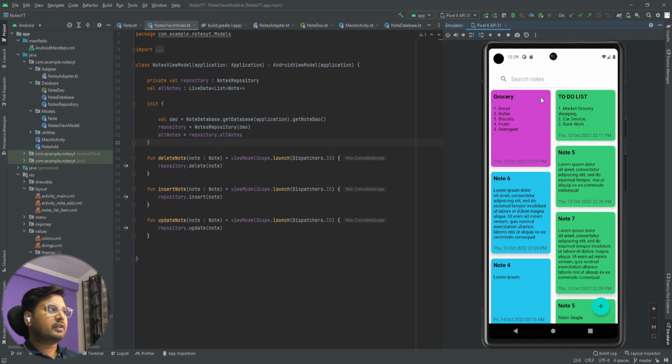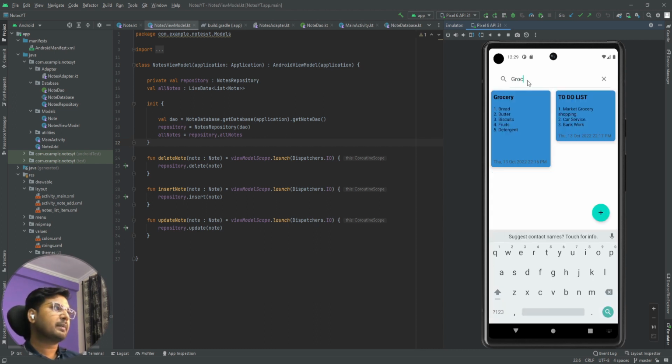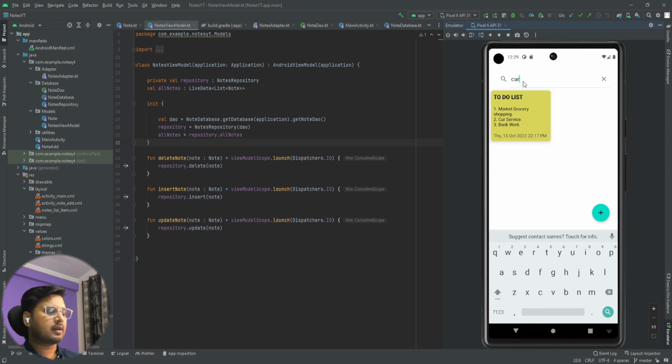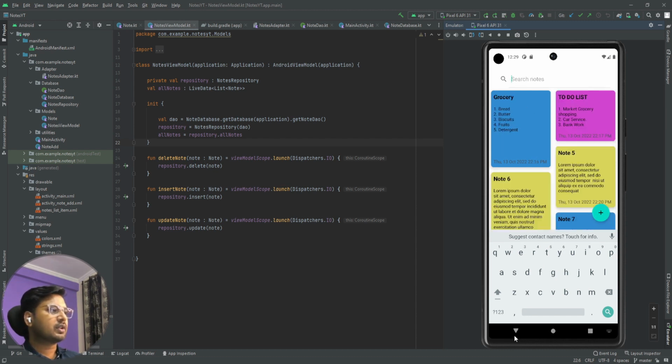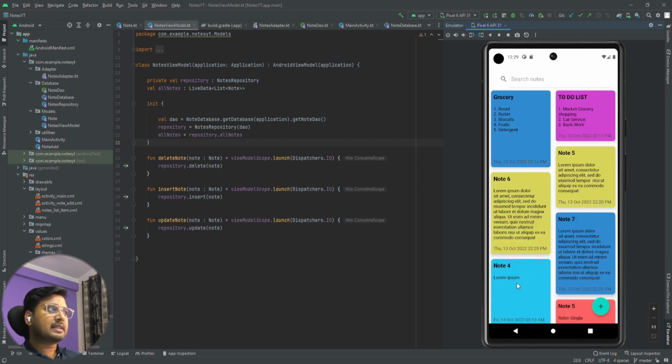And the last feature will be, can we search some nodes? For example, I have 100 of nodes, right? I just can't go to a single node to look out for a particular node. So I can just type in some keyword. For example, I want to type grocery, right? So these two nodes have the keyword grocery, or let's just say that I want the nodes that have car. So this node has car, lorem. So all these nodes have a keyword called lorem. So we can search the nodes, right? So these are all the features.